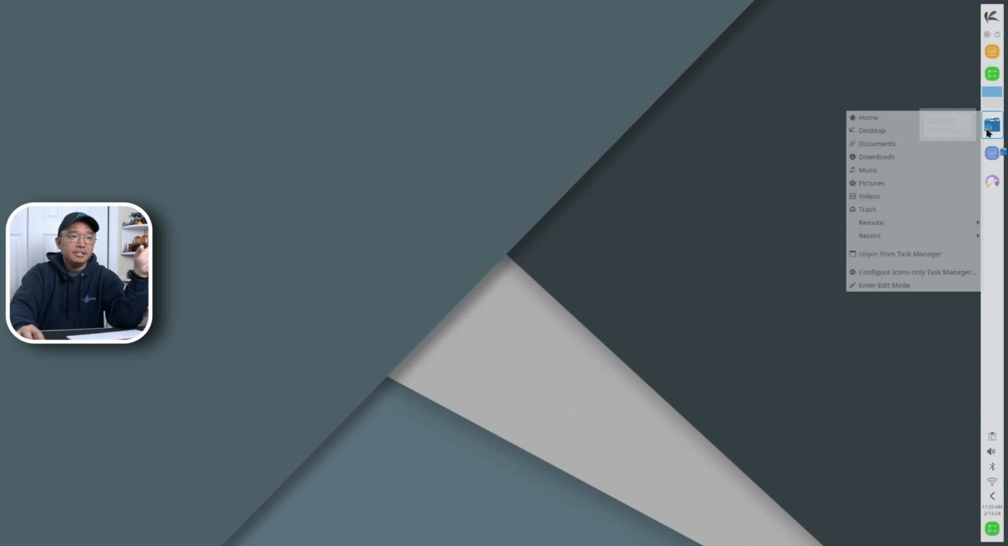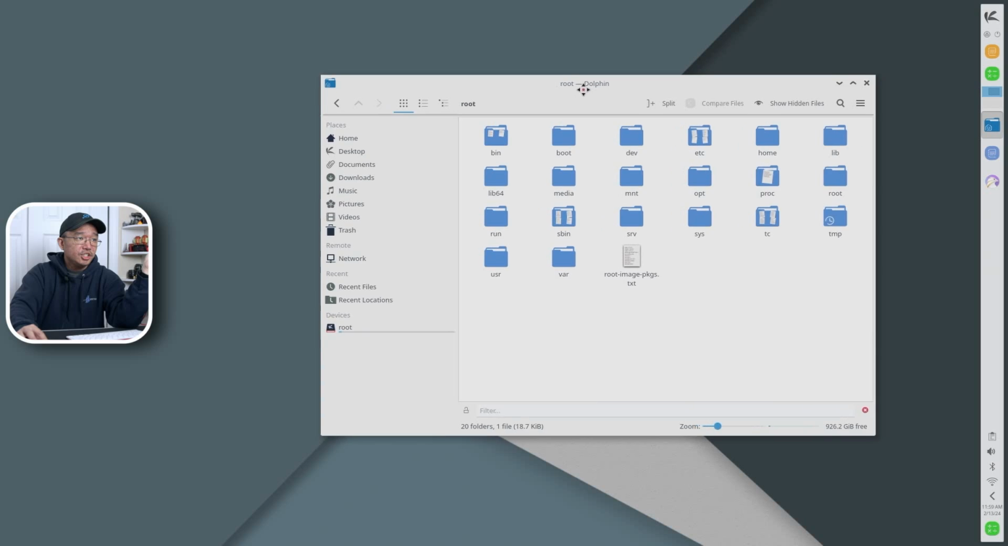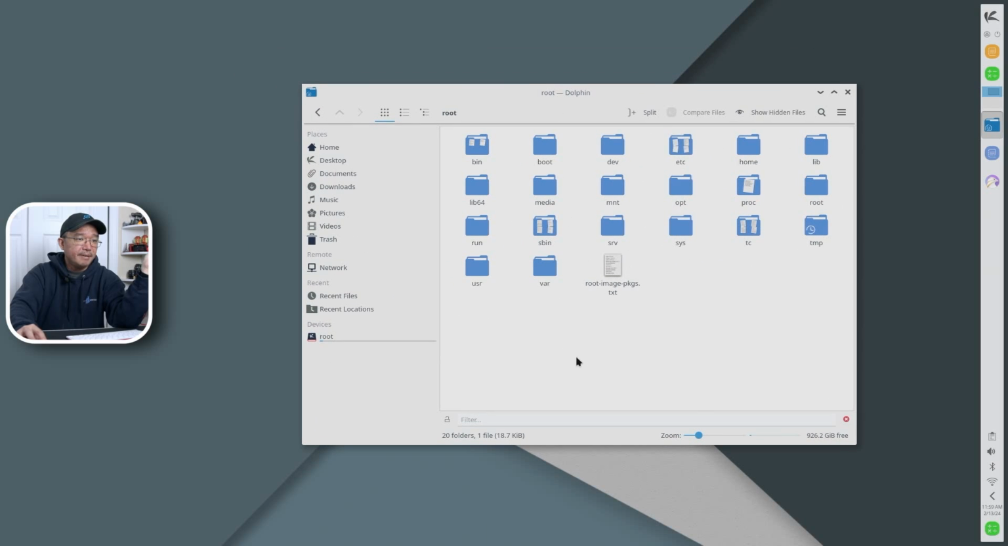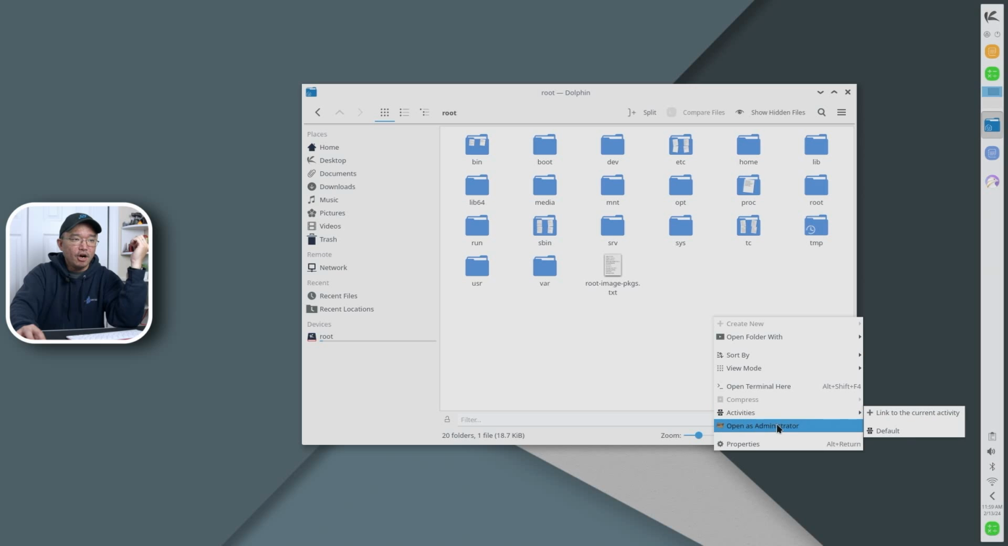Now, jumping into Dolphin, nothing much has changed in Dolphin. It looks exactly the same, other than the fact that now you have a button to show hidden files. This wasn't here before. And everything seems to be pretty native to what it was before. Open as an administrator, I believe that was there as well.